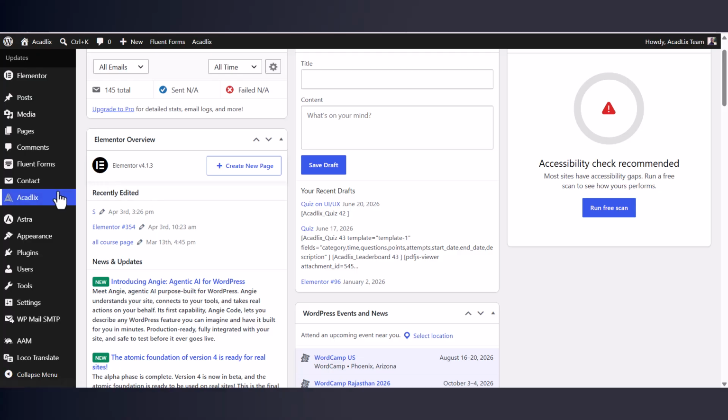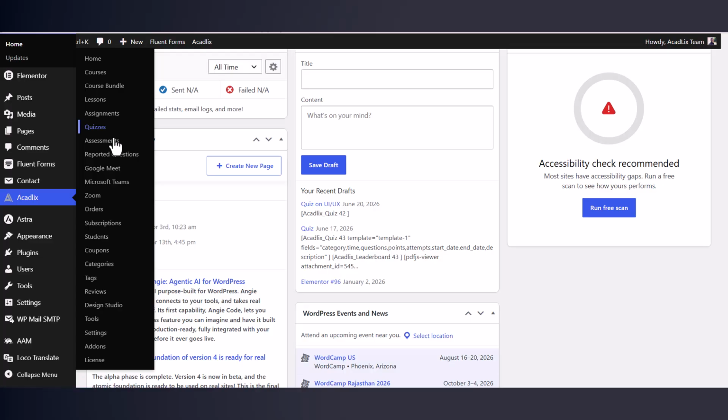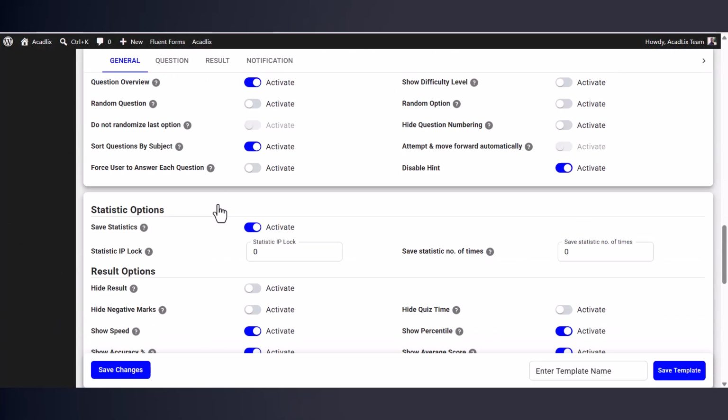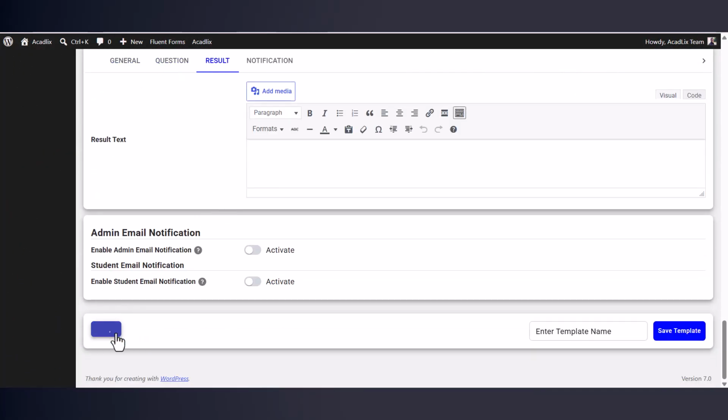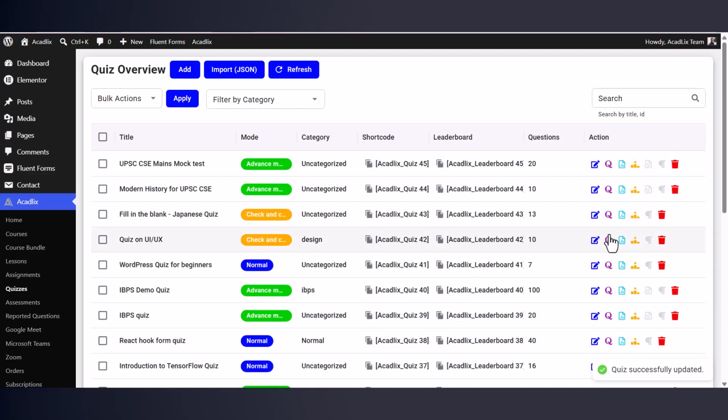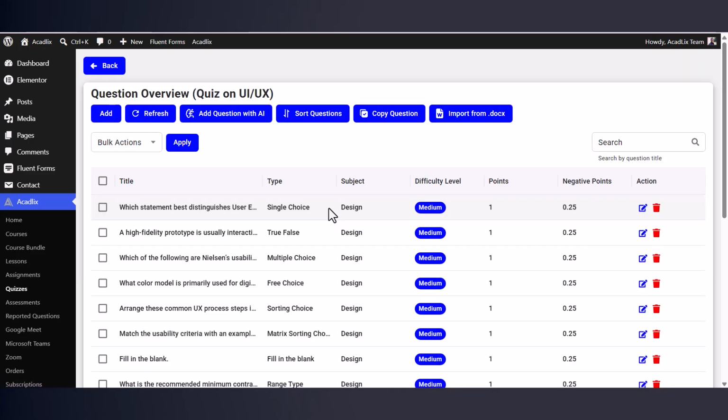Go to Acadlix, then Quizzes and create your quiz as usual. Configure the quiz settings and then save the quiz and then add your questions. Once your quiz is ready, we can publish it using the Gutenberg.